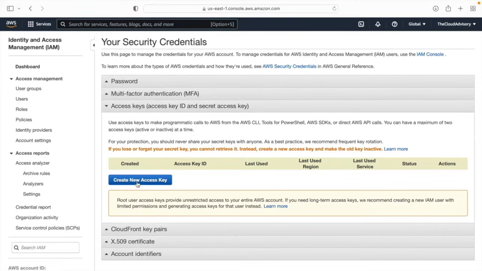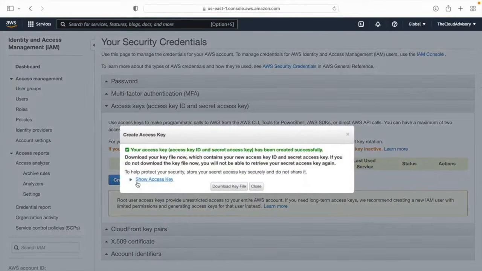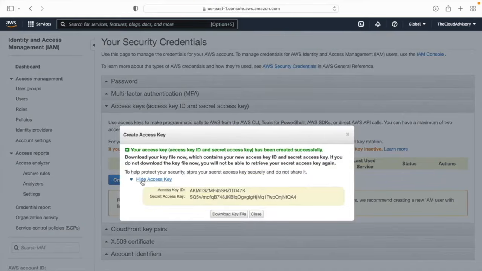For now, let's click on create a new access key, then show access key. Here we have both our access key and secret key. This is what we'll be using to access our AWS resources through the CLI. Let's copy both keys in a text file. You can also download it by clicking download and allow.